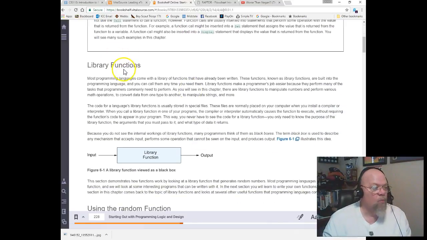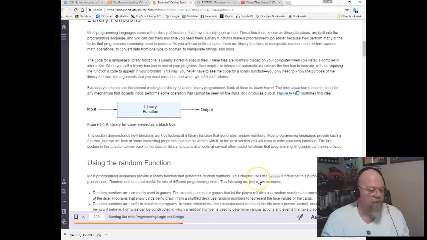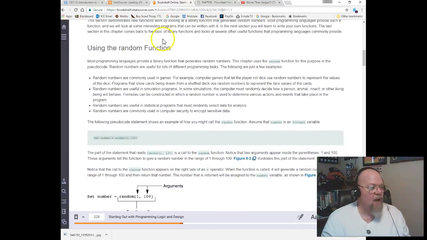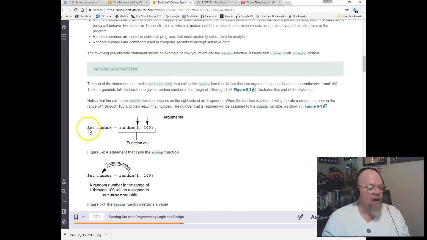The book calls these library functions. That means they are built-in functions in the programming language, part of the language's library. We give it input, it gives us output. So we have what's called the random function. In pseudocode, we use the word set to set a variable to something, and I have a variable called number.